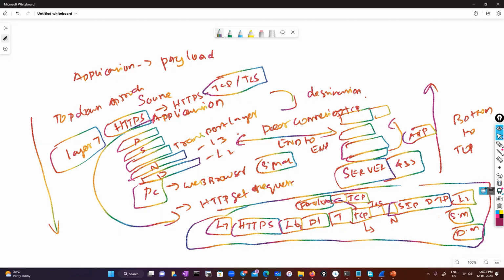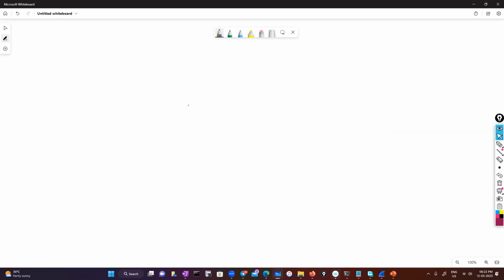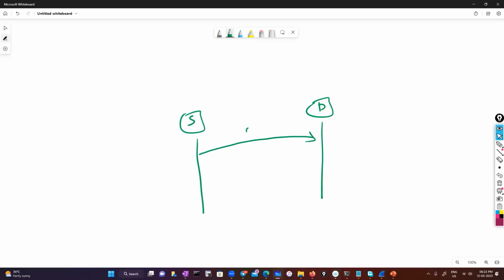When it comes to TCP connection establishment, this is my source and this is my destination. So I have encapsulated all the packets now. Now what happens? It will send a SYN packet. That is something like, hey, I want to establish a connection with you. Can you respond back to me? But here comes the question: inside the TCP SYN, what information would it send? That is important, right? Okay, let's see.